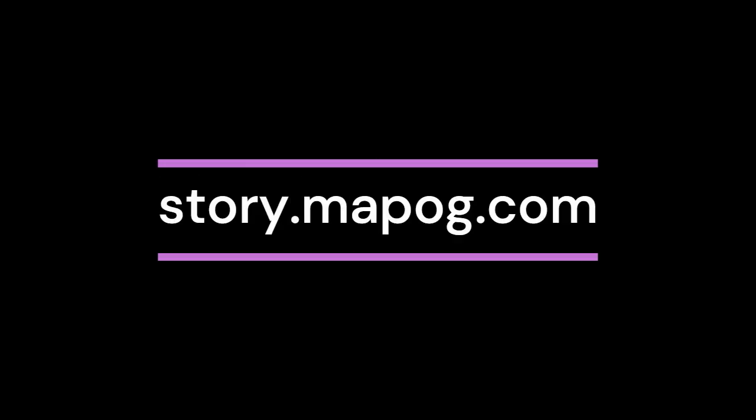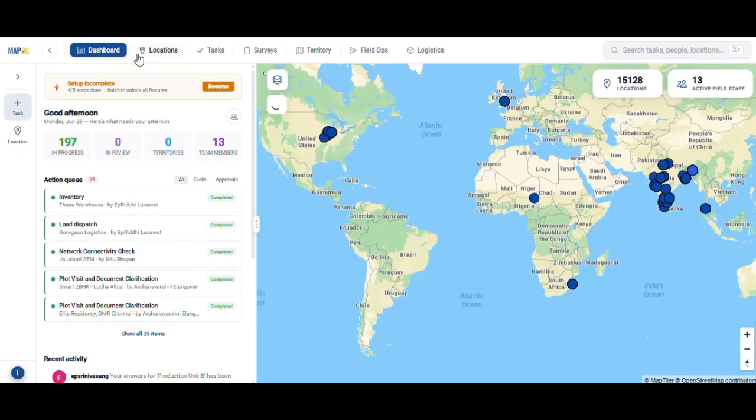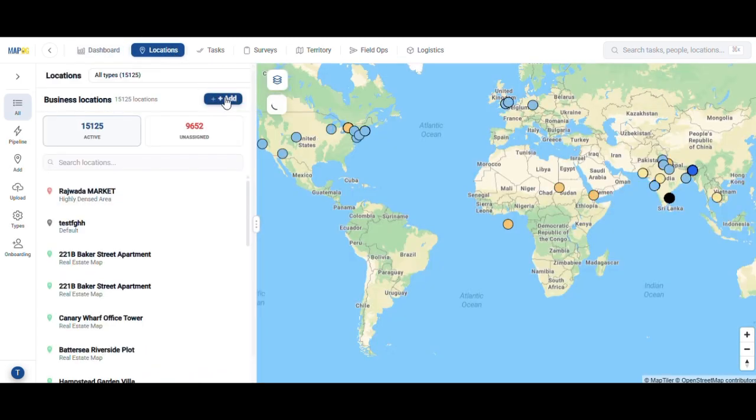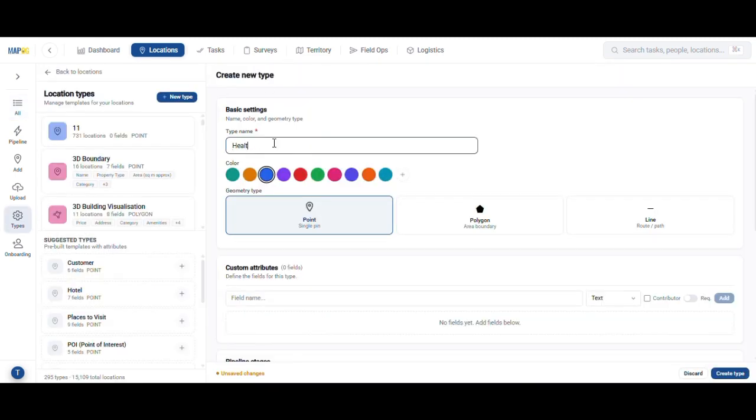Begin by opening story.mapog.com and navigating to Open Workspace under the Operations and Planning section. Then, go to Locations, click Add, and choose New Location Type to create a template that standardizes your listing information. Provide a name for the template, select a suitable color, and set the geometry type to point.